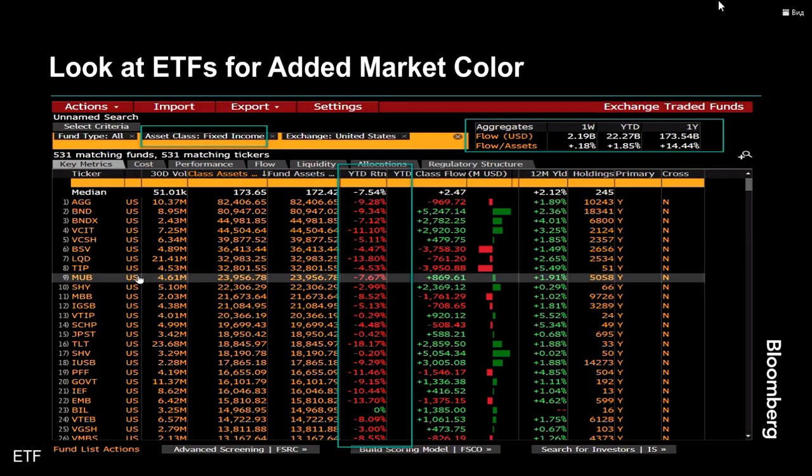So now we're going to be specifically focusing on some functions that allow us to analyze ETFs further in the fixed income space. So what we can see here, this is simply our ETF function. And what we're able to see here is all of the ETFs that match our specific search criteria. So you're able to select that criteria in the upper left corner. I see here I have the asset class chosen as fixed income, as well as only United States exchange ETFs.